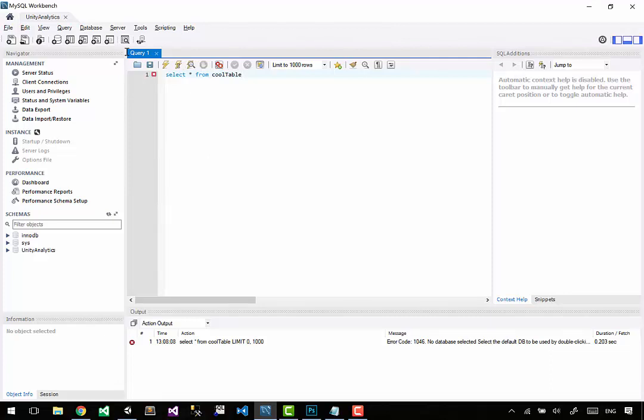Down here on the left-hand side, we have our schemas. These are effectively our databases, if you've worked with a different system before. So Unity Analytics is the one that we made. What are the other two? Sys is the system database, and InnoDB is because MySQL is running on InnoDB. It's the engine that runs it. Anyway, let's move on.